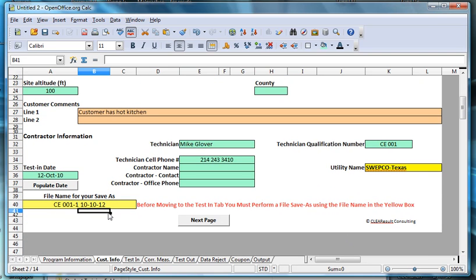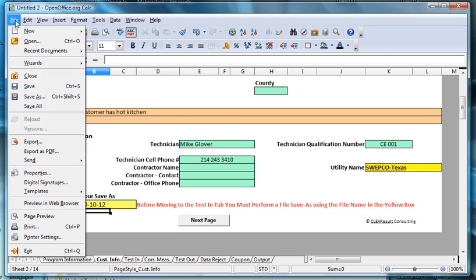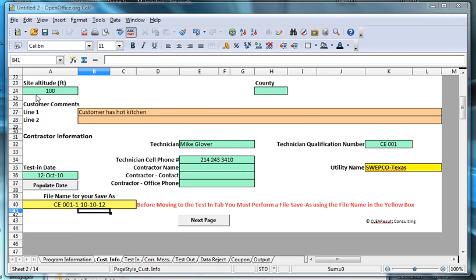And so you'll see here's the file name that you're going to use. This is the unique file name that we will file this tune-up under. In order to save this, you'll notice, read these red instructions. You'll need to go to File, Save As. Another box will pop up.